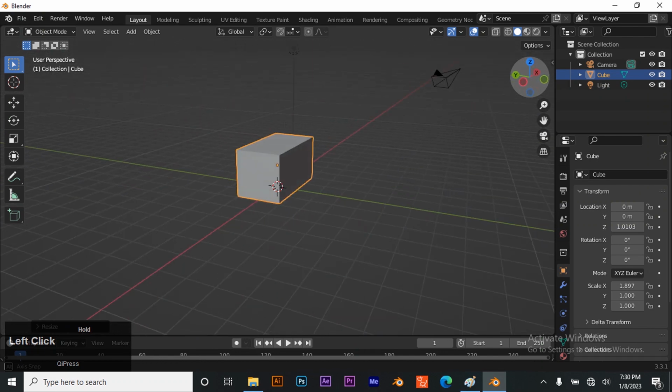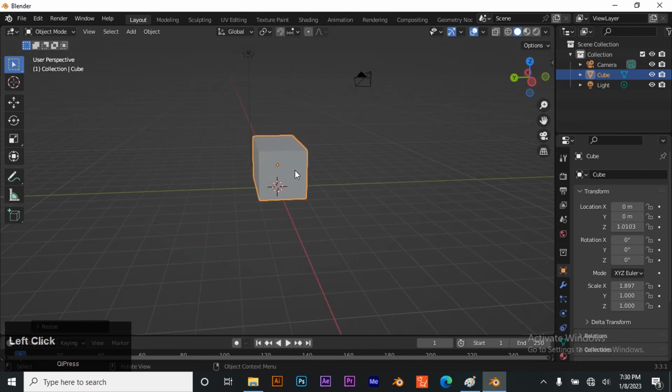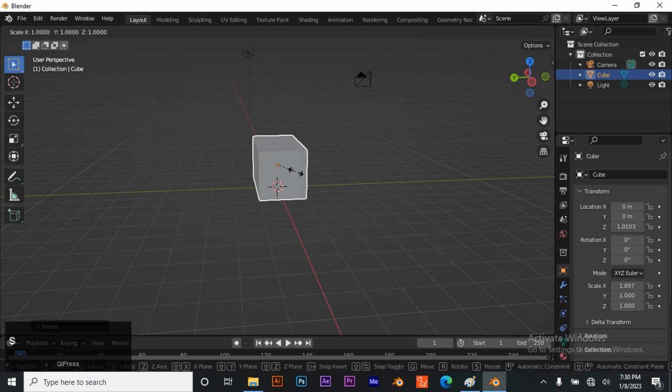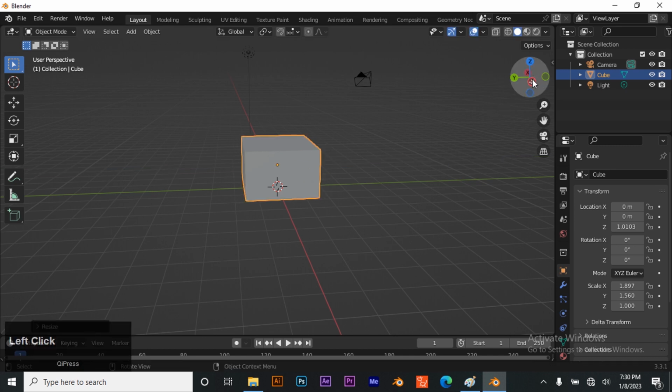Then I think this is okay. I'm also going to scale this in y direction. So S, then y. I'm going to scale it in y as well. Okay, I think this is okay.